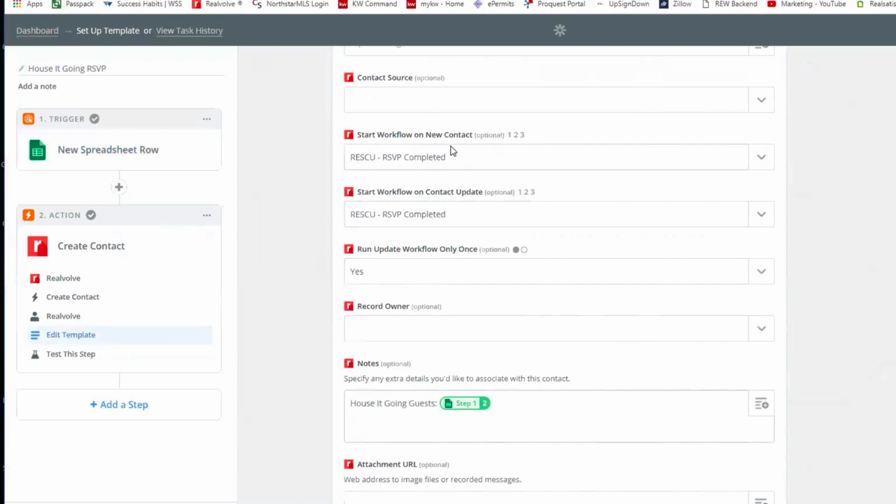Now, once that contact's added, then it immediately runs a workflow. If it's a brand new contact, somebody that's not in our database right now, it'll go ahead and add it, and it'll automatically start the rescue RSVP completed workflow.